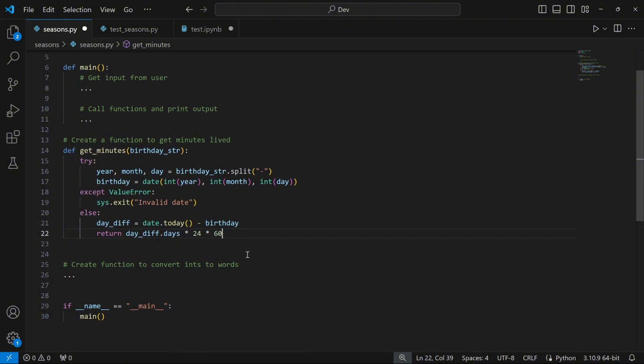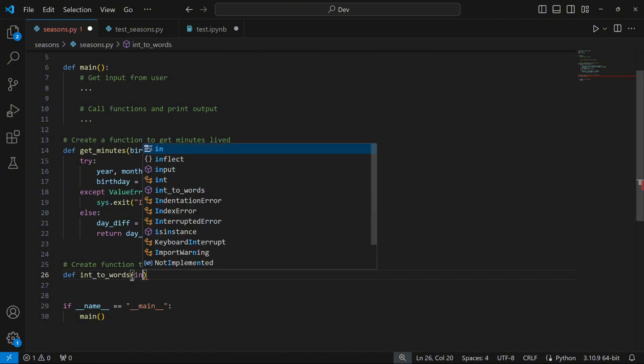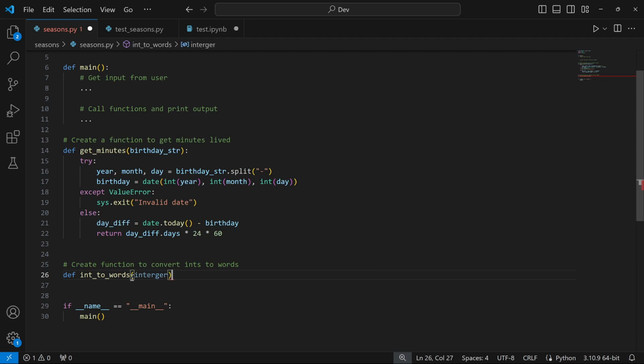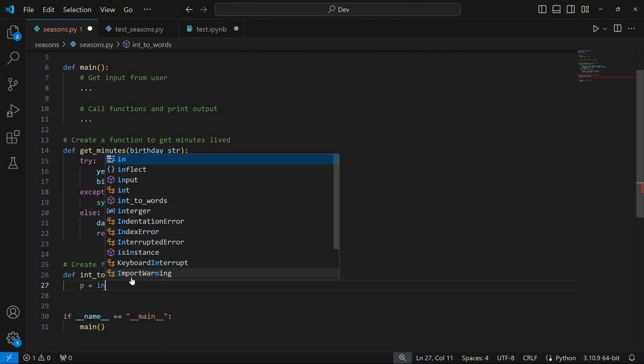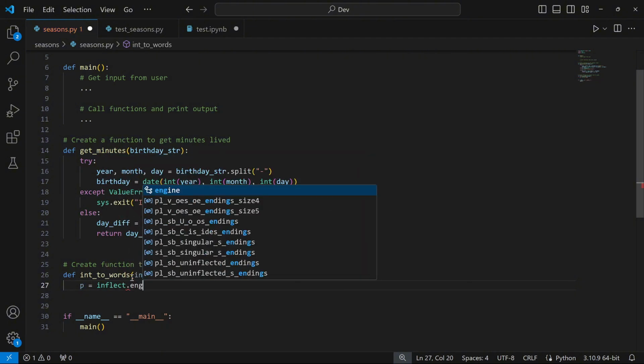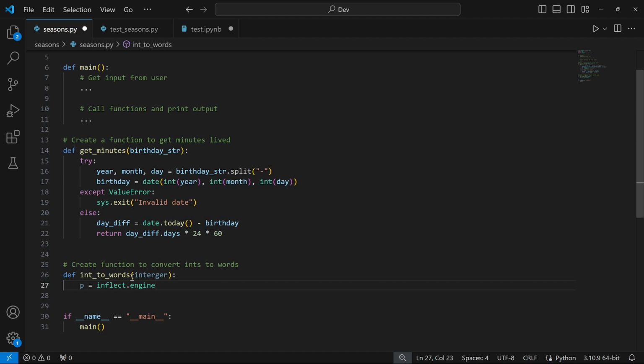The next thing we want to do is to create a function to convert the ints to words. I'm going to call this function int_to_words. This function is going to take one parameter. We're going to call this integer, and inside this function what we want to do is start by creating an inflect engine. I'm just going to call this p, and I'll set this to inflect.engine. As we saw in the website online, this is all we need to do to create the engine.